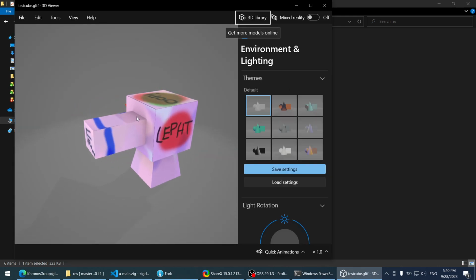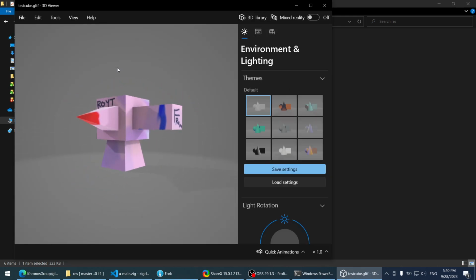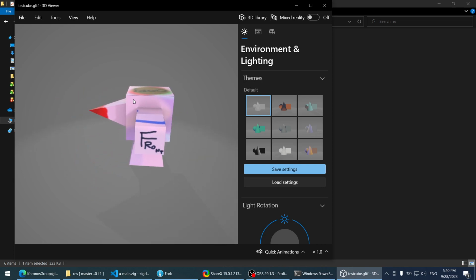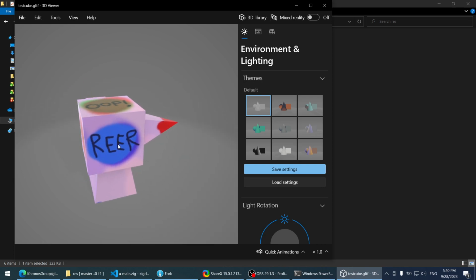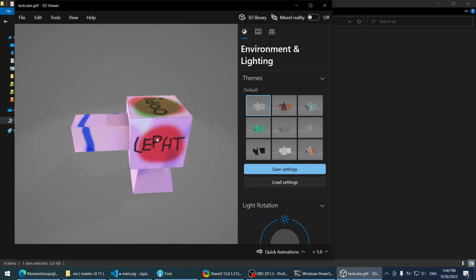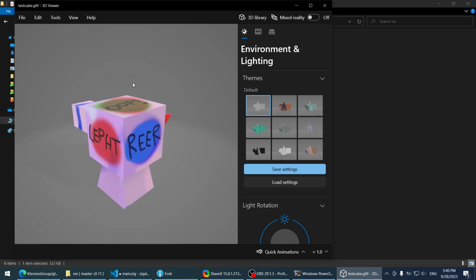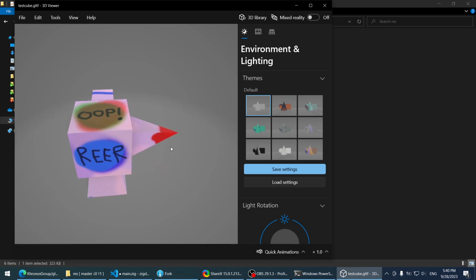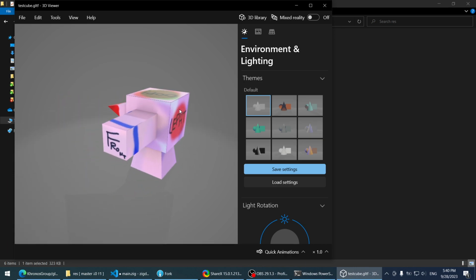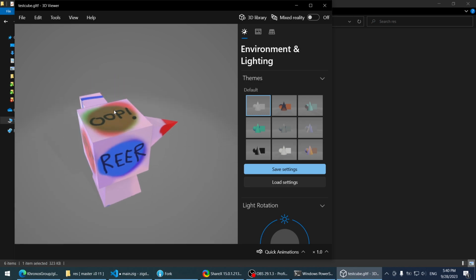All right, there it is. This is the one I made in Blender for testing. And it tells you front, rear, up, left, down. You know, this is just like an orientation cube so that I can see that red is right, blue is forward, and this is up. Okay.